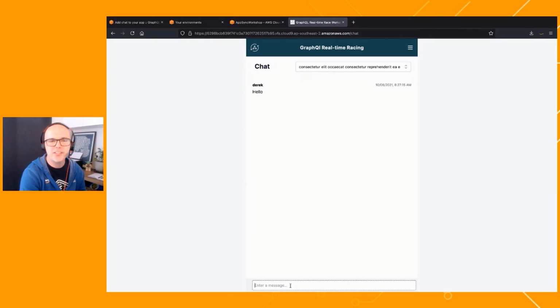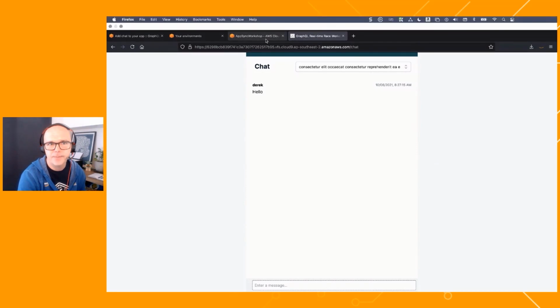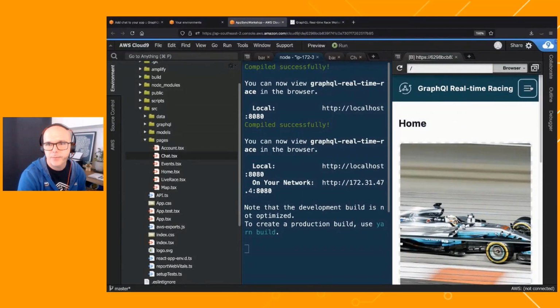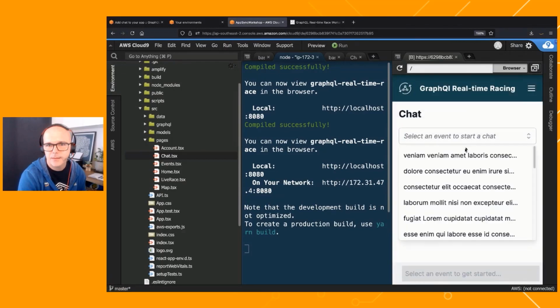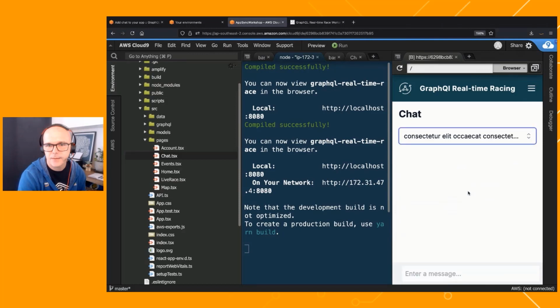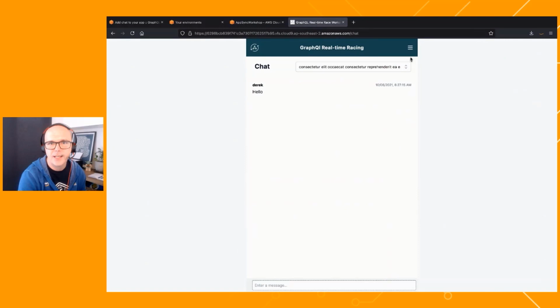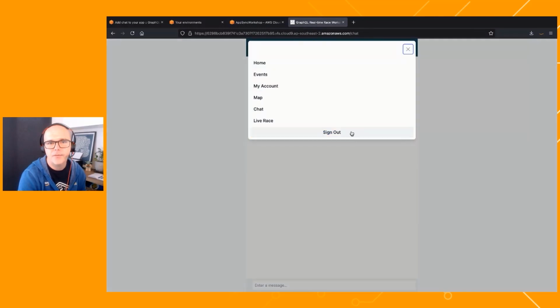And you can see that I have some messages. The other thing I can do to check that this is all working nicely is go back into here and select the same event. So chat, this event. You'll see my message here. What I'll do here is actually log out by myself. So I'm signing out on this browser.